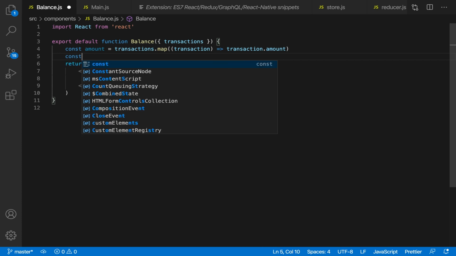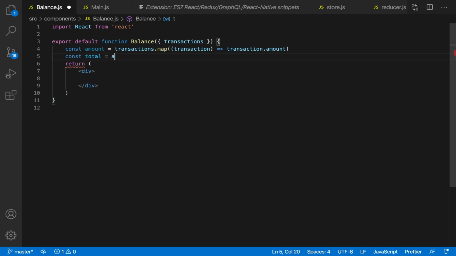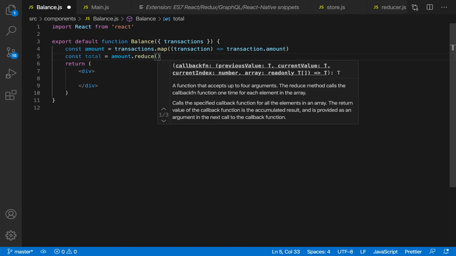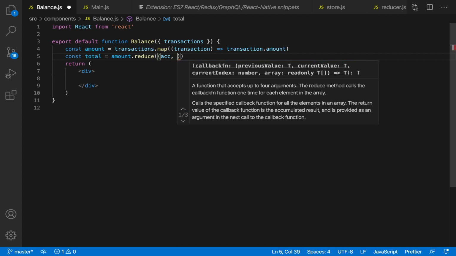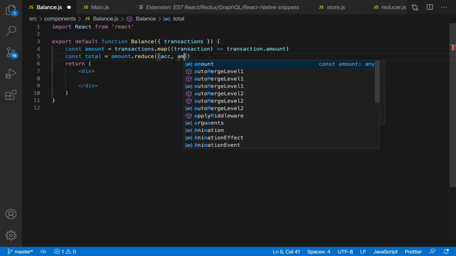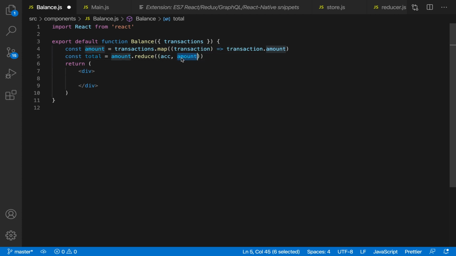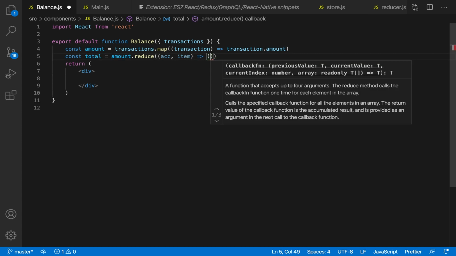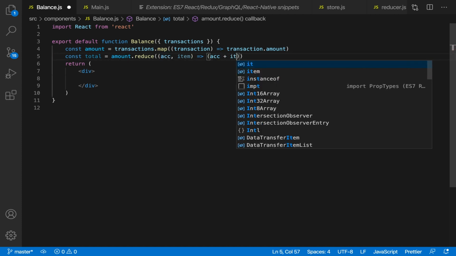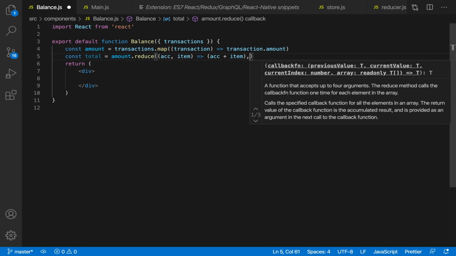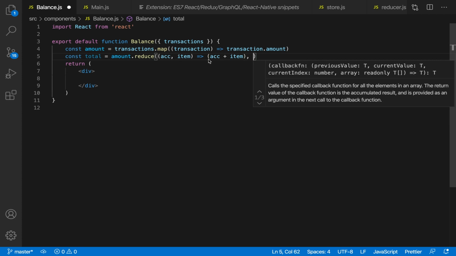So let's do const total is equal to amount.reduce. We're going to be using the reduce method from JavaScript, and this is just going to give us an accumulator function, so accumulator and the amount. Or let's just call this item so it doesn't mess up with the amount that we already have. So item, and then this would be an arrow function, and it would return the accumulation, the sum already, plus the item. And this also takes in the initial value of the accumulation, so 0.